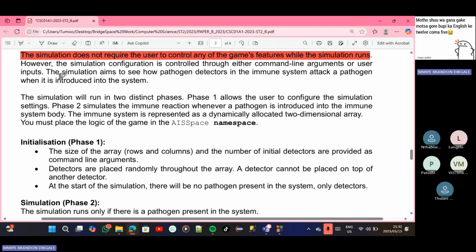However, the simulation configuration is controlled through either command line arguments or user inputs. I think here maybe we choose. I'm not sure what they're saying. I think we will get it as we read through the question paper.